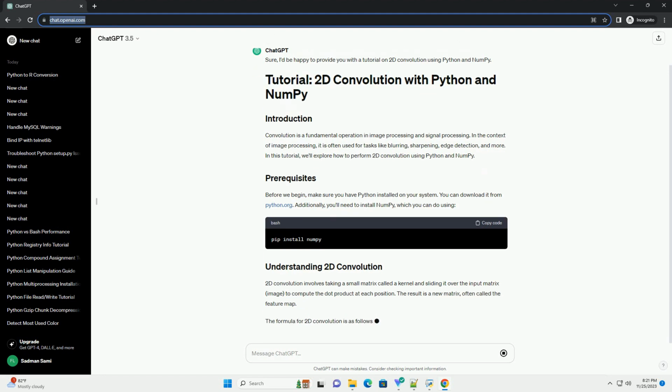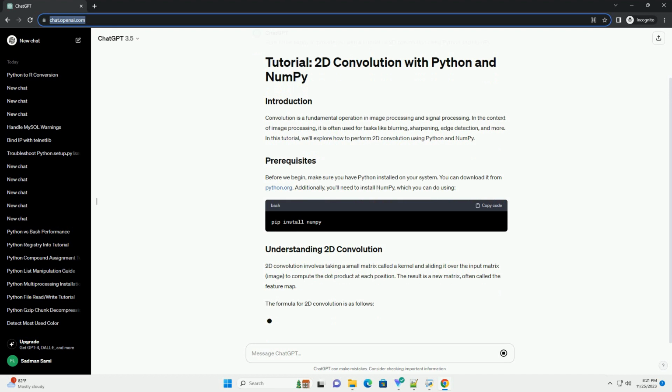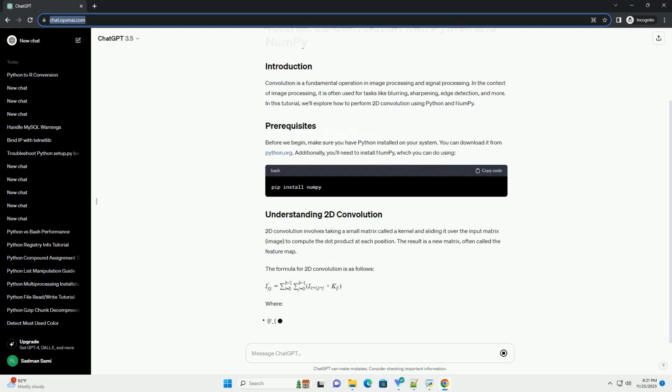Before we begin, make sure you have Python installed on your system. You can download it from python.org. Additionally, you'll need to install NumPy, which you can do using pip.